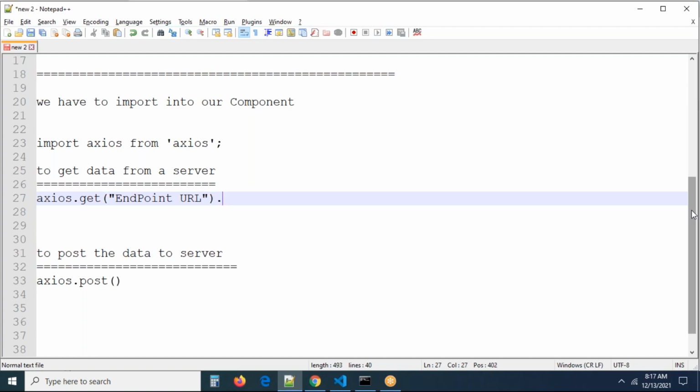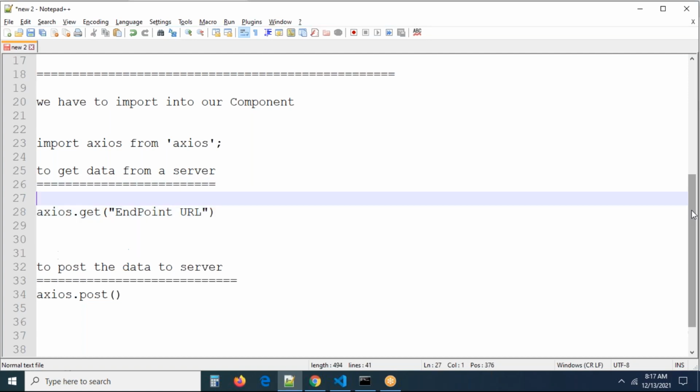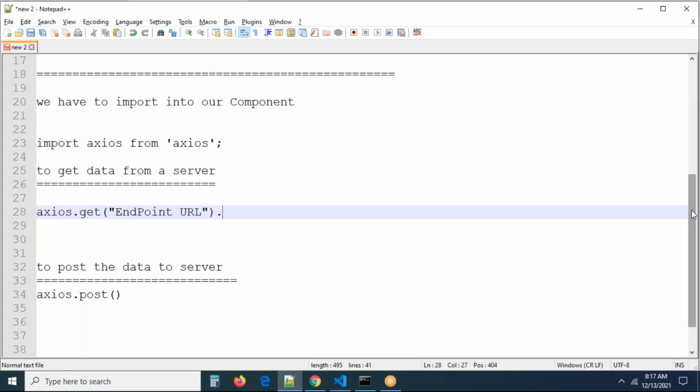Now continue, check this carefully. This is done. Now axios.get dot then dot catch. If the request is sent to the server successfully, this then method will be executed. If anything goes wrong in sending the request, the catch will be executed. For both of these, we have to pass a callback function.